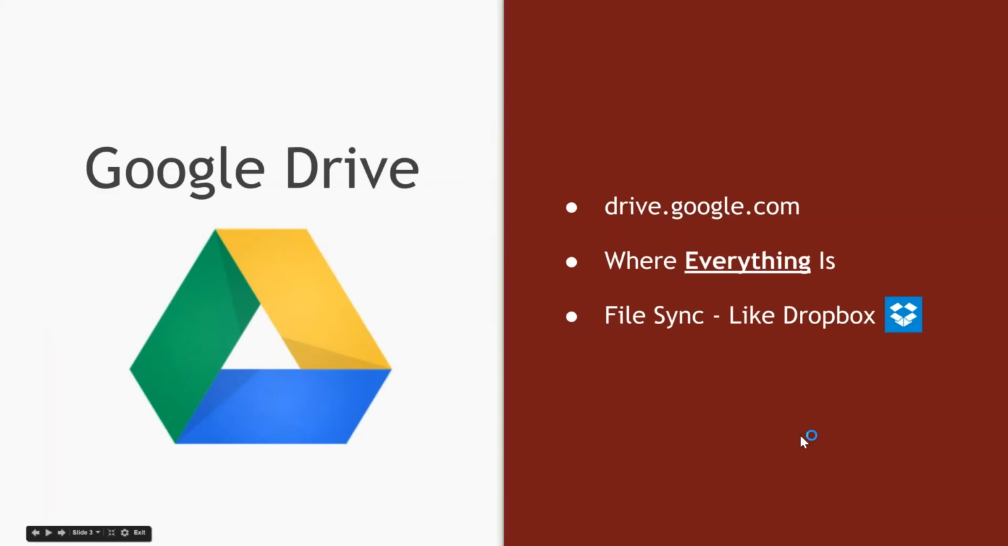Google Drive is where everything is located. Think of it as your starting point. From Google Drive, you can create files, you can access files that you've saved from your computer, you can access files that have been shared with you. Really, the reason it's called Google Drive is because it really is just like a hard drive. But instead of something like a USB stick that you plug into your computer, it's on a website.